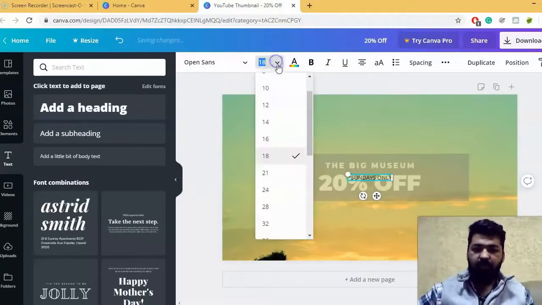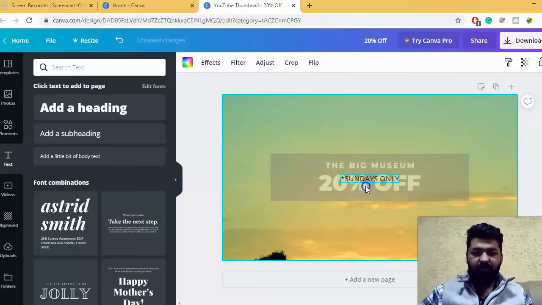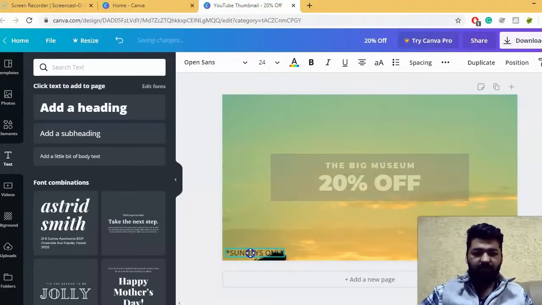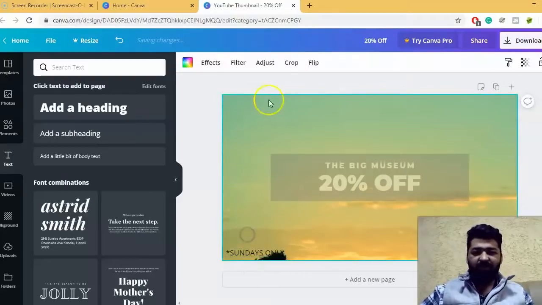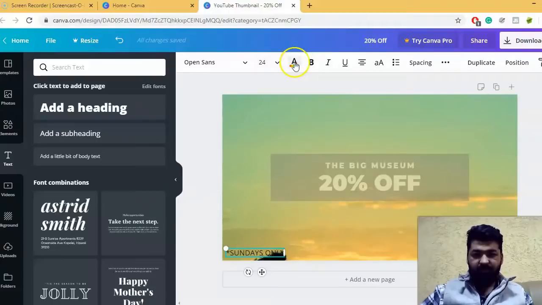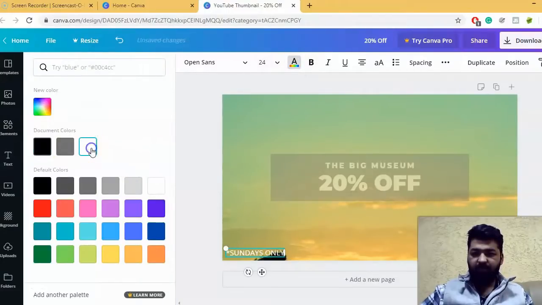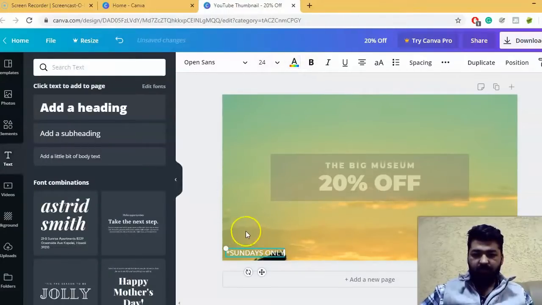You can do anything with the text here. Canva is really easy and fun, so I recommend you use Canva for at least 1 to 2 hours. Try every step, try everything, try making some good pictures, because at the end of the day you will love it, inshallah. Sundays only.